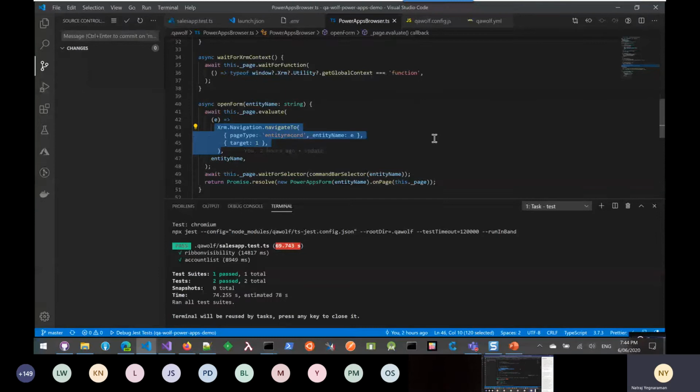This is how I prefer to write now. If you want to go to a form, or set an attribute, there is some Xrm dot something for it. So once you know what the client API thing is, you can execute it.